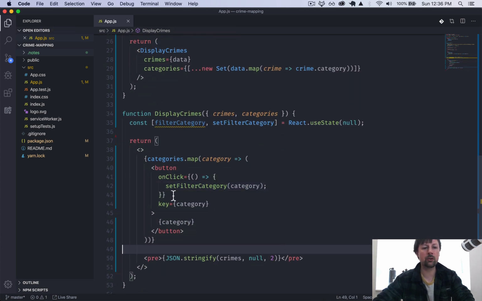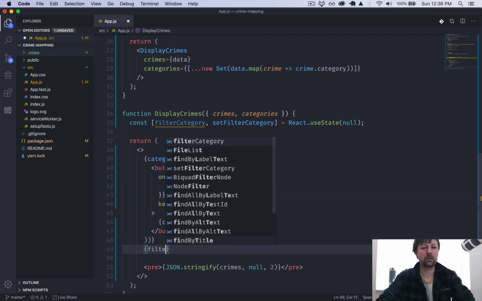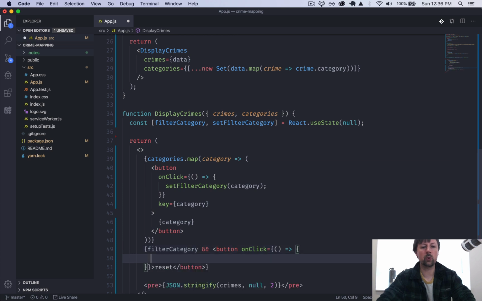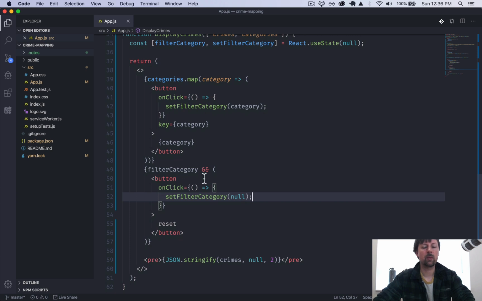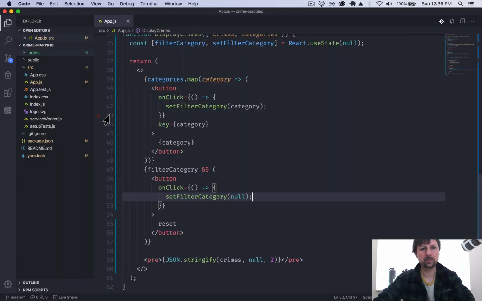Cool. So map the categories, create a button for each one. On click, we'll set that category to be the one that's currently filtered. And we'll give it a way to reset. So if there is a filter category, we will display a button that says reset. And when you click the reset button, we will set filter category back to null. Cool. So once I set one, you can see the reset shows up, disappears, but we haven't actually filtered any of the data yet. So that's the last thing we need to do.